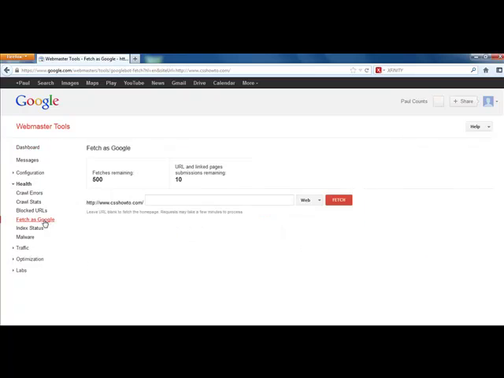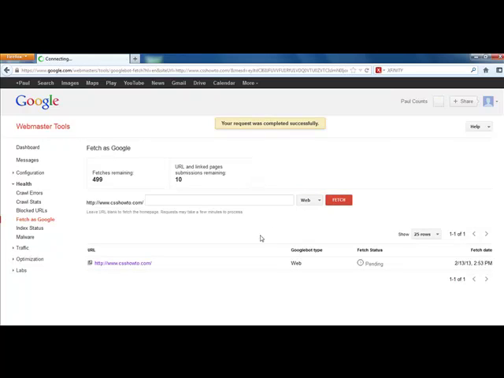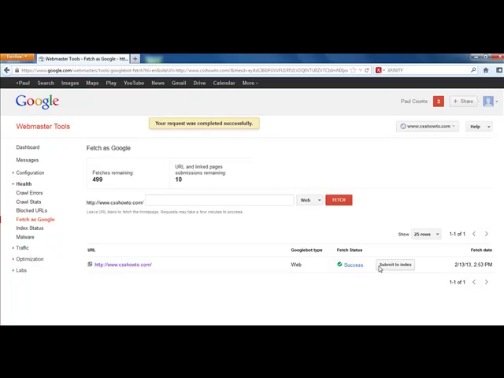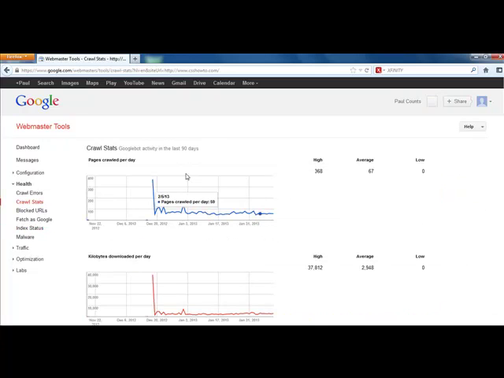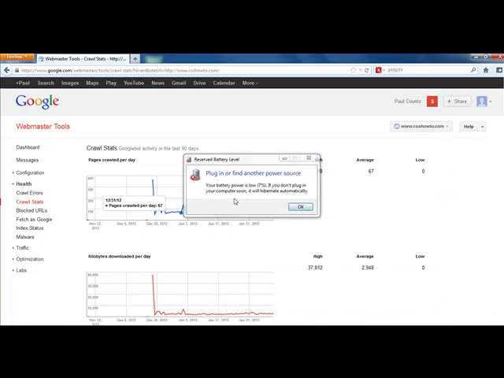You can click on Fetch as Google here, and it will actually let you know how Google views your actual website. So it'll tell you like pending status here, and you can kind of take a look at what Google looks at on your site. Indexing stats, you can see how your site shows up in Google. There's 36 URLs being indexed. Crawl statistics, this tells you how often they're finding it and when they're finding it.